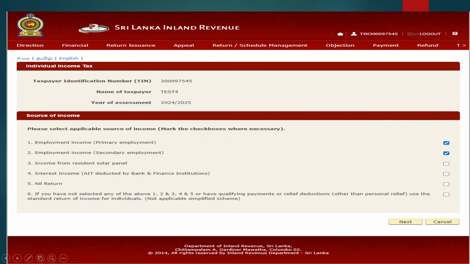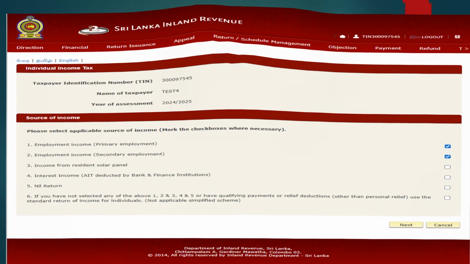First is the employment income, secondary employment income, income from resident solar panel, interest income deducted by the AIT, deducted by the finance institution, nil return. If you click the 6, then you are transferred into the normal standard return. If you are in 1 to 5, then you are entitled to this simplified scheme.